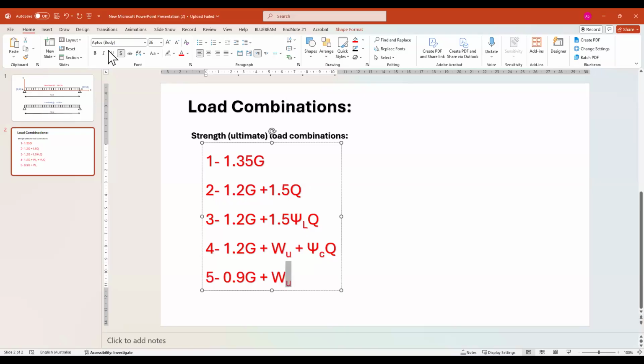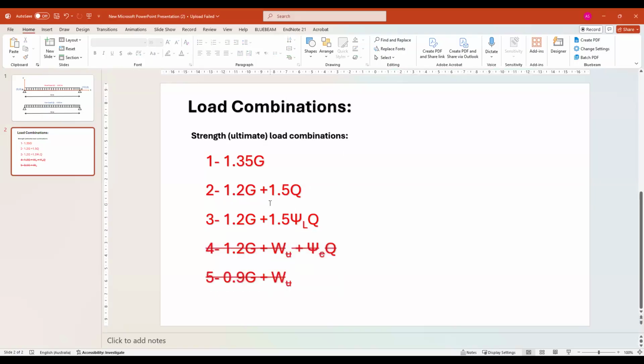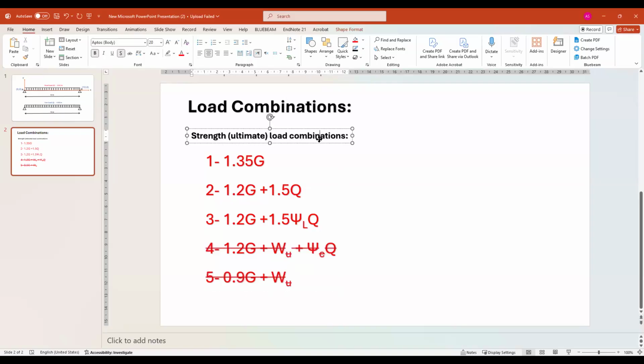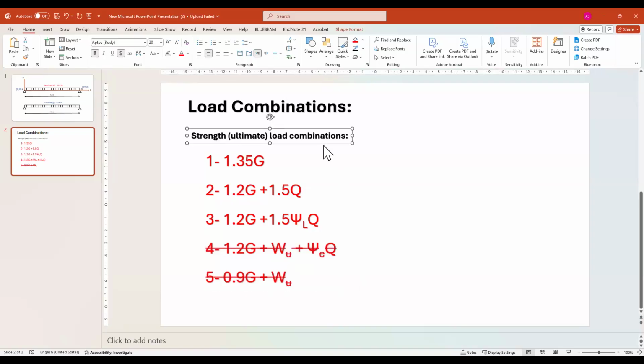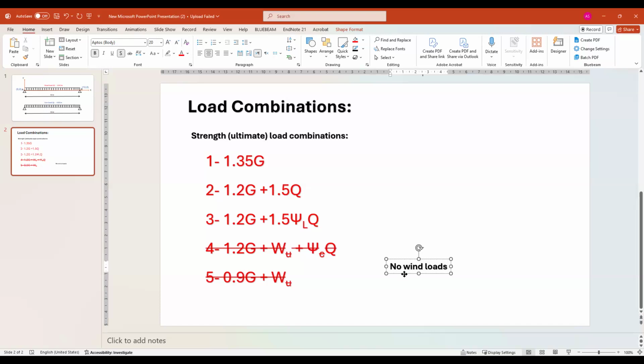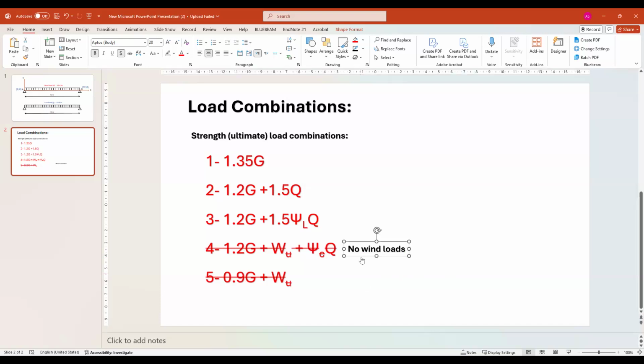But these 2 cases are not applicable in our example and in your report as well, because we don't have wind load for the internal beam. So no wind loads. If you don't have wind loads, then there are no formulas for load combination 4 and 5. So now these are the 3 load combinations we need to input to the software.